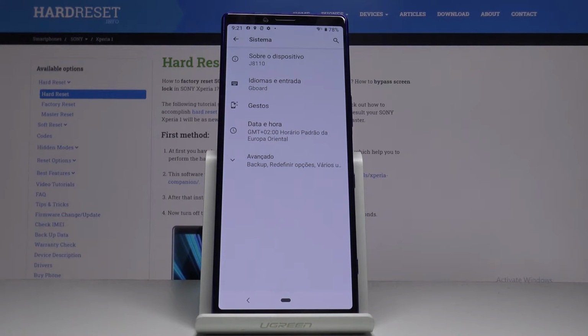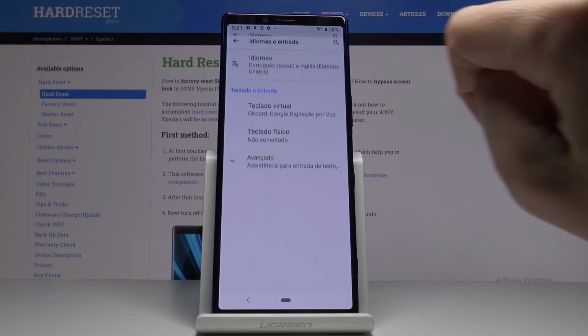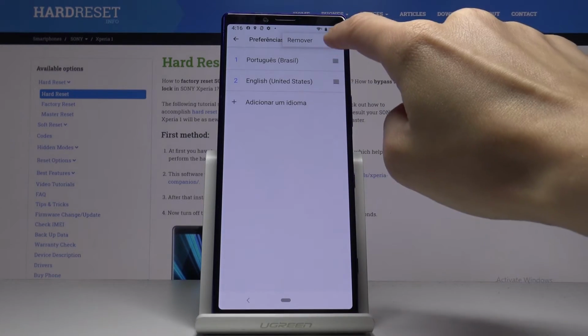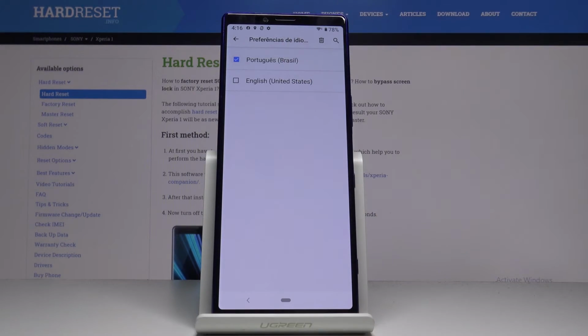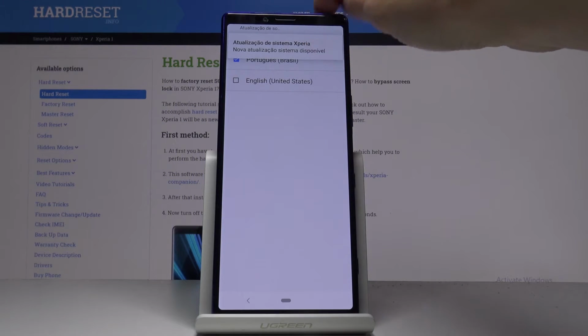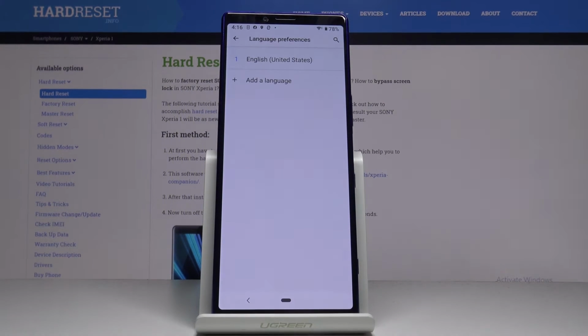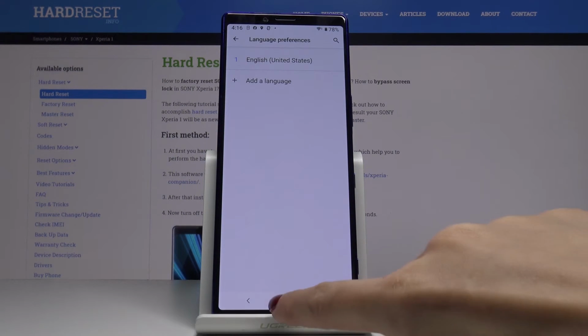Whenever you would like to change it again, just go to Languages and Input, pick Languages, and now you can remove unnecessary languages by tapping on More icon, click on Remove, select the particular language, and then tap on the bin icon and tap on OK to remove it. As you can see, it's no longer here, and then just add another language if you would like to.